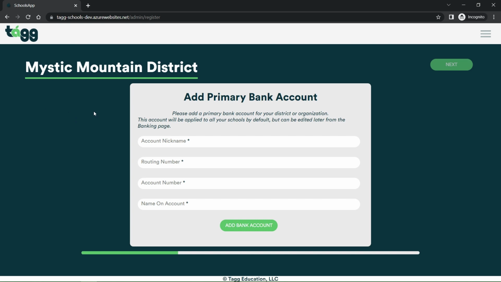So we'll give the account a nickname, just whatever we want to keep it straight, and we'll fill out the routing and account numbers. We're also going to enter the name on the account, and then we click Add Bank Account.